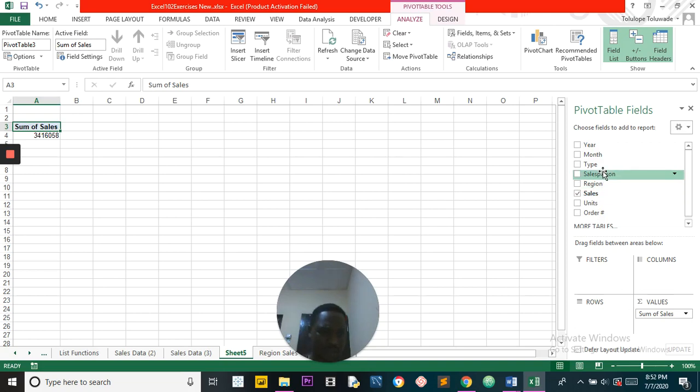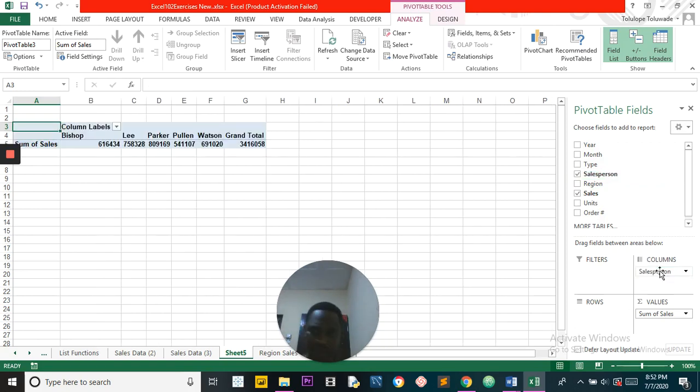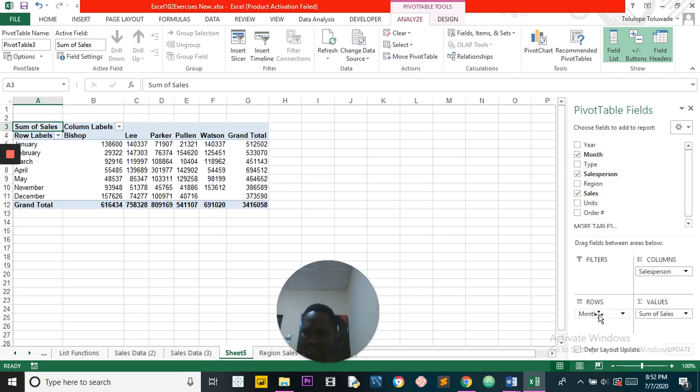Now let's, okay, the salesperson represents each salesperson. Let's put it in the columns here. Now you discover that, because we dragged this salesperson in the columns, it has categorized the sales under each salesperson. Okay, what each salesperson sold. Now let's also drag another thing. Let's drag the month into the rows. Okay, it's looking perfect now.